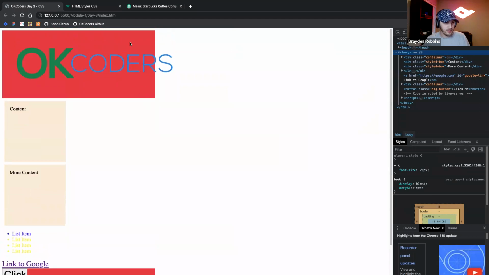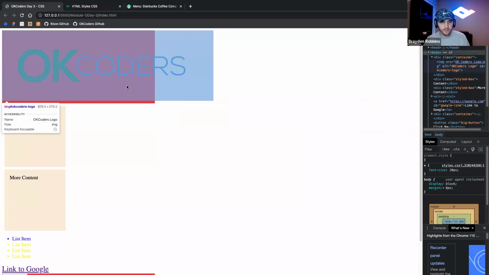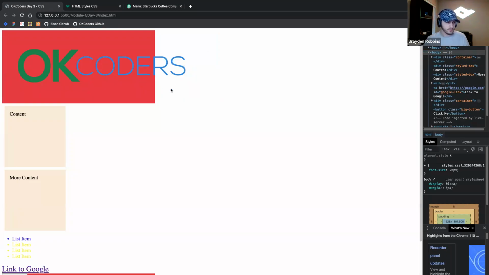Nice. So we've got this container that is red, and you can see that the logo doesn't care because it says, hey, I've got to be 50% of this view width. And so it's going to come outside of that parent no matter what, because it's going to make sure that it stays 50% of this container or 50% of the view width. Awesome.